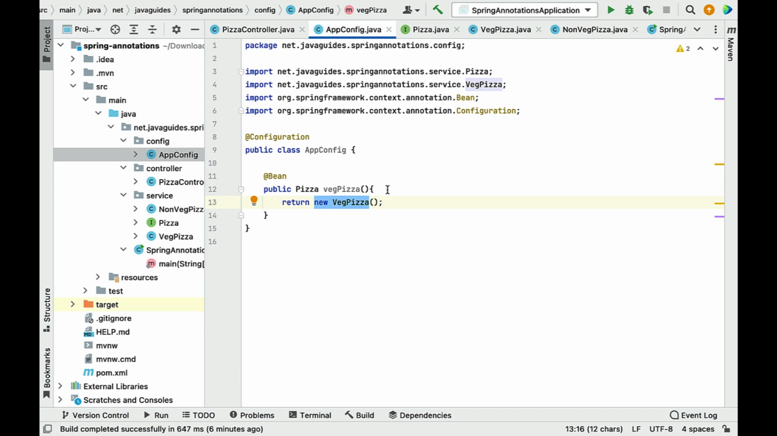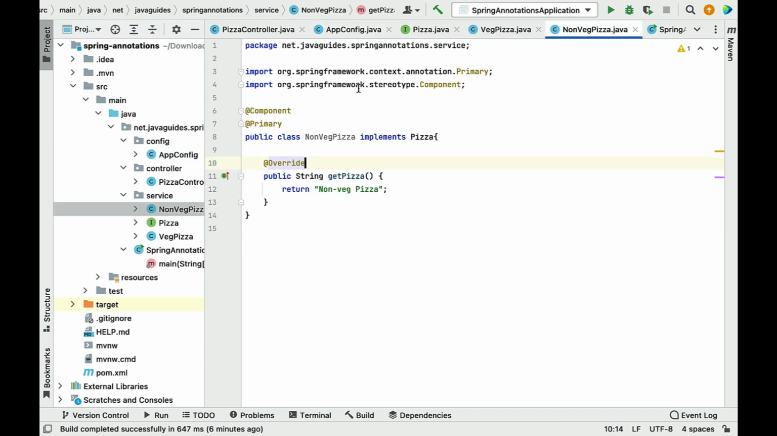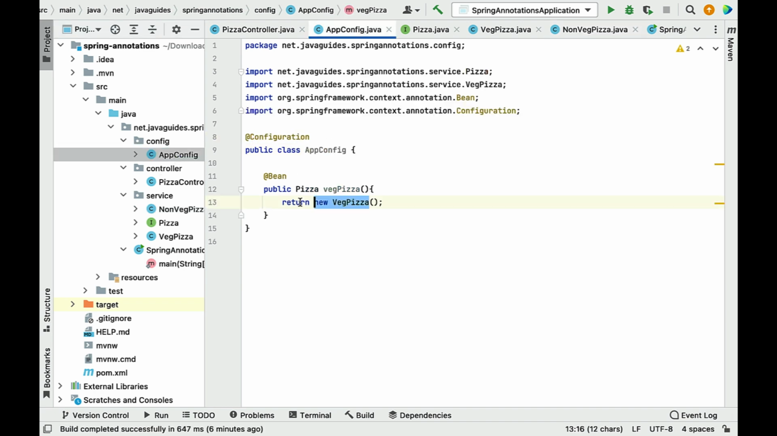Okay, but in case of annotation based configuration we have used the @Component annotation. So this @Component annotation tells the Spring IOC container to automatically create the Spring Bean for this class. Okay, we haven't created the object of this class using the new keyword in case of annotation based configuration, but in case of Java based configuration we are using the new keyword to create the object of this VegPizza class, and we are telling the Spring container to manage this object. Okay, so I hope you understood the difference between annotation based configuration and Java based configuration.